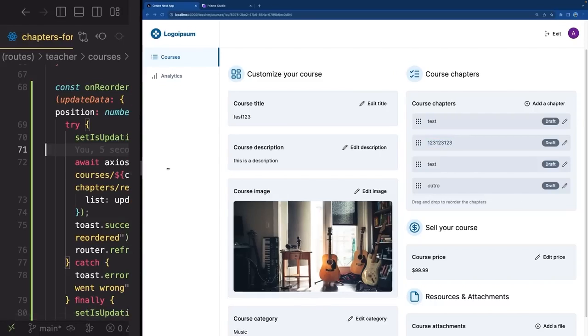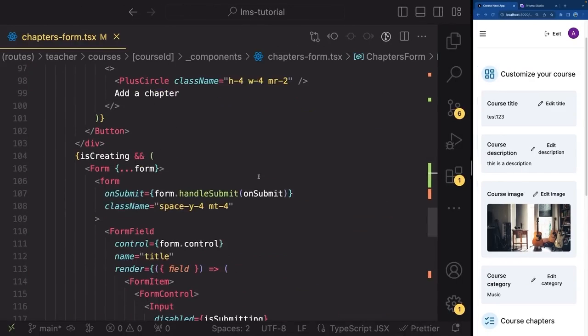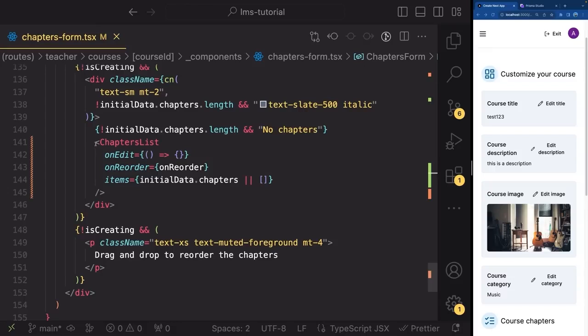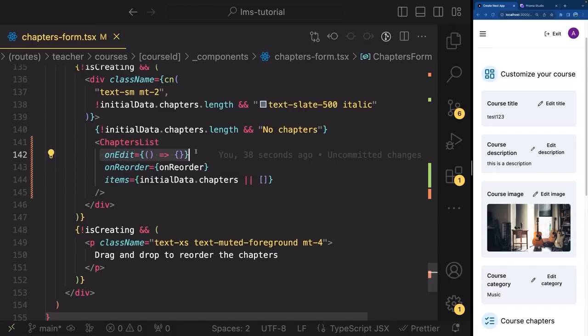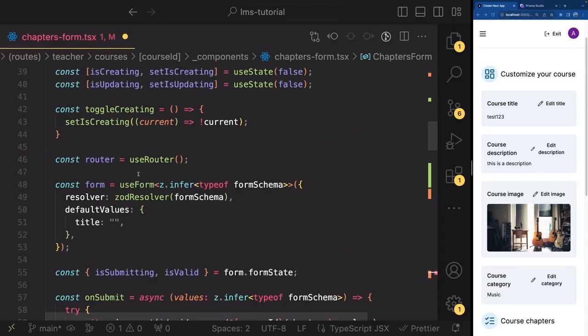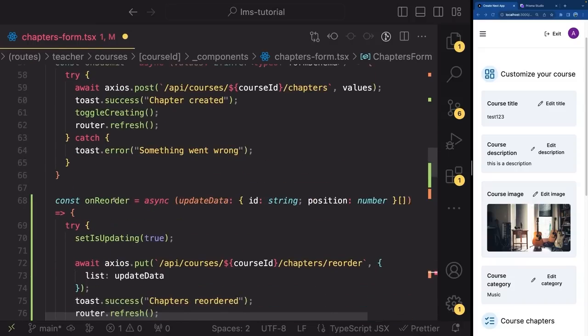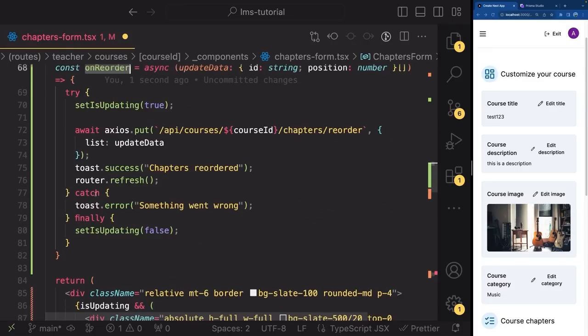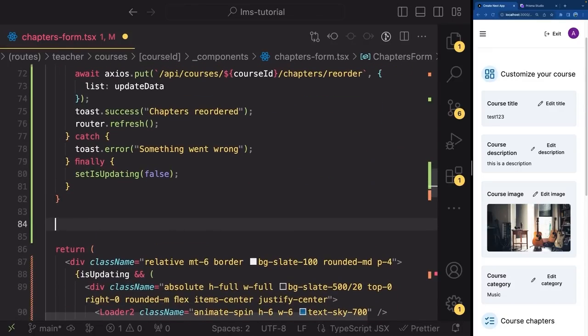So if I go ahead and find my onEdit function here inside this props, you can see that it's an empty function. So let's go ahead and create the onEdit function, which doesn't exist. Let's go just below our onReorder function, right here, and it's going to be a very simple one.